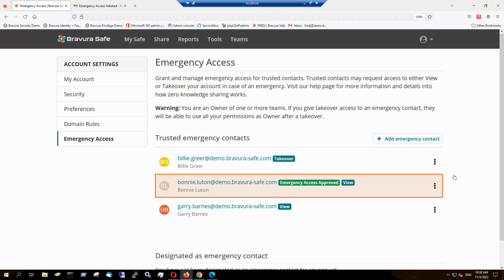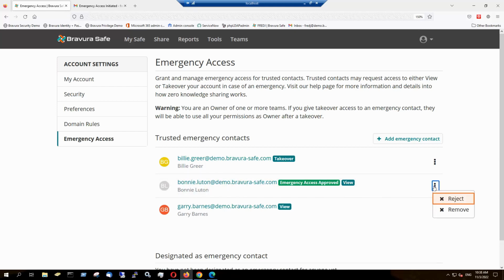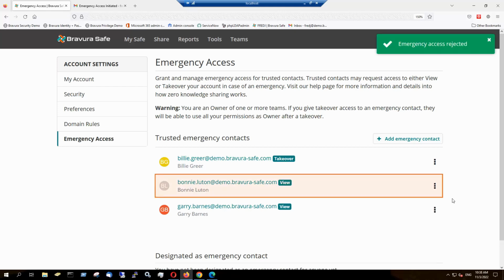Next, Fred revokes Bonnie's View Access. Trusted emergency contacts who are given View Access are able to view your safe items once they are approved and until their access is manually revoked. This is also done by rejecting their access. Again, from Emergency Access, click the Options icon and click Reject. Bonnie will also receive an Emergency Access Rejected email message.